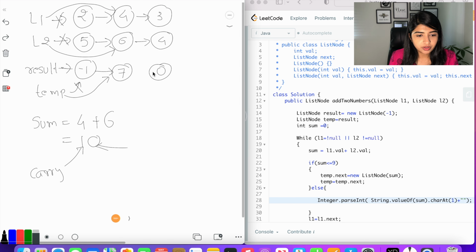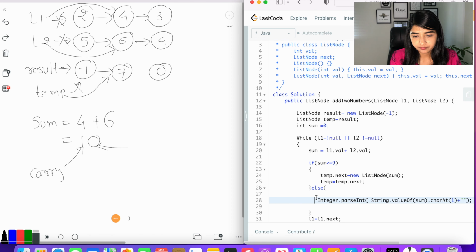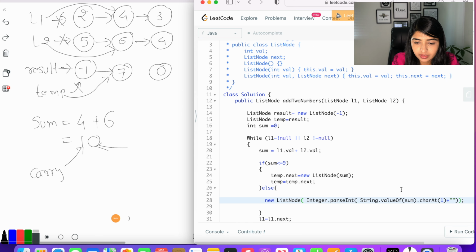Now we have converted 0 into the integer, but we also need to create a node and add that 0 here. So let's say new ListNode and pass this value to the node. So now we have created this portion, but we now want to link it to our result.